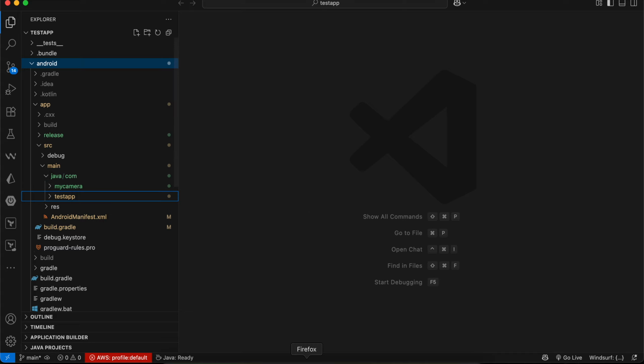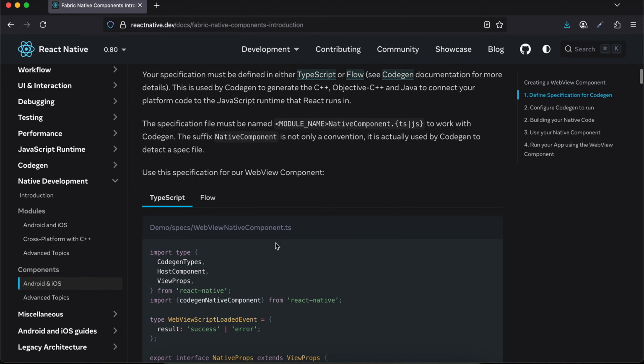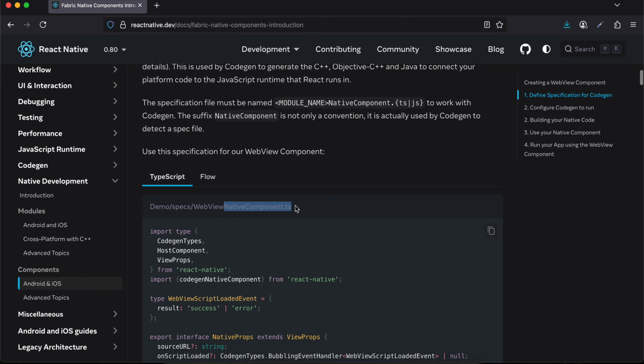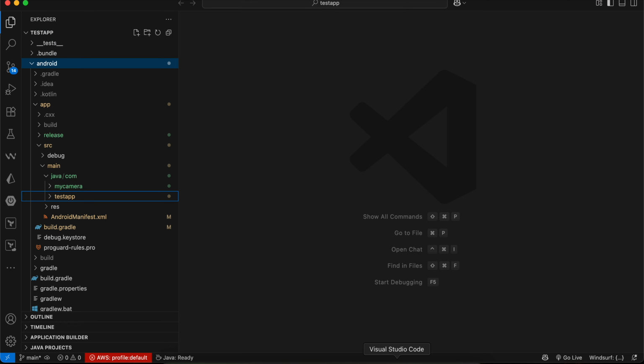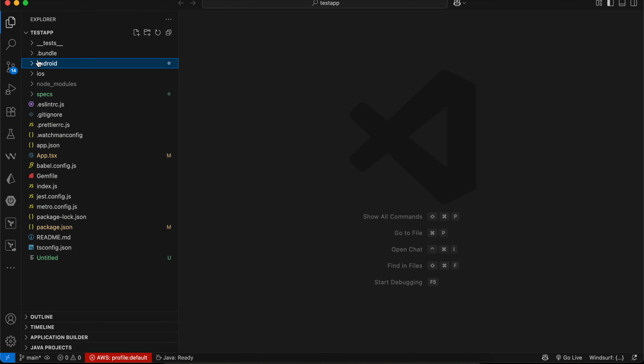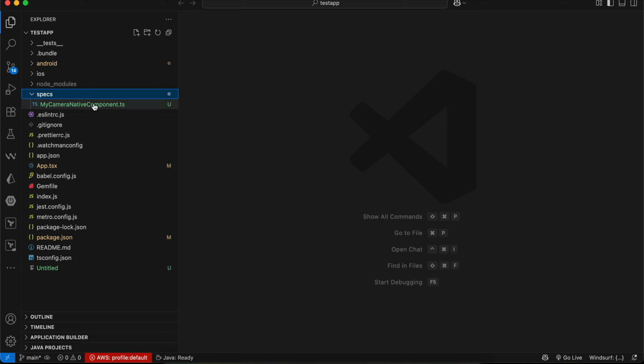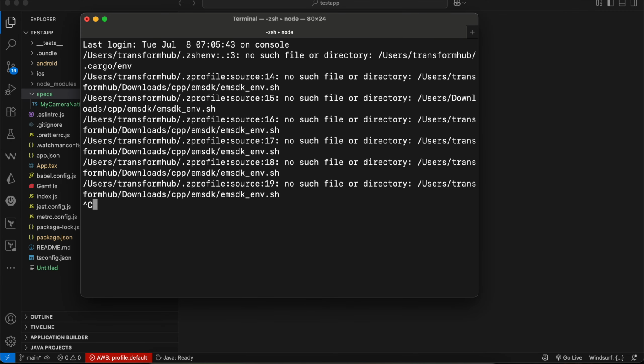If you are doing this for the very first time, I would recommend that you follow what I am doing. Next, the documentation tells us to create a TypeScript file inside the specs folder, so we just need to copy this code. Inside the specs folder I have created the TypeScript file, but the file name should be my camera, whatever package or folder you have created inside the Android one, followed by native component.ts. The native component in the file name is important, otherwise React Native won't be able to recognize your file for code generation.